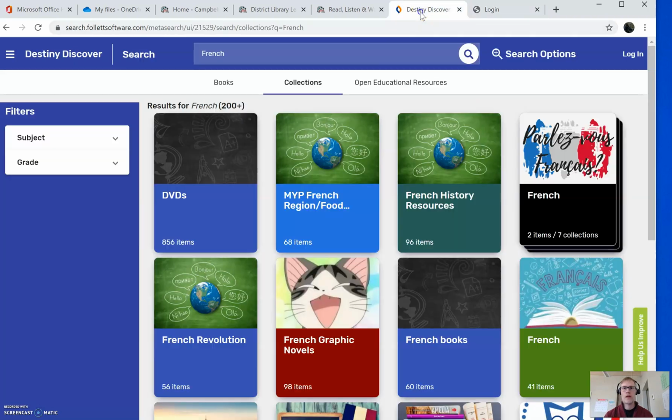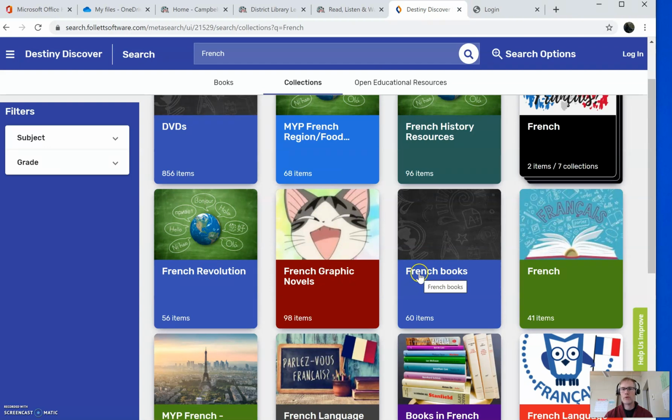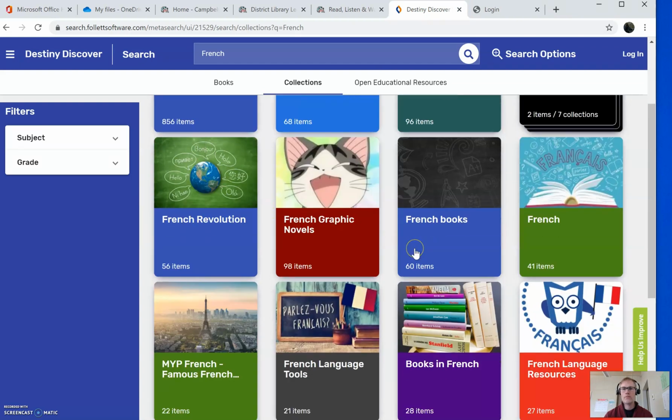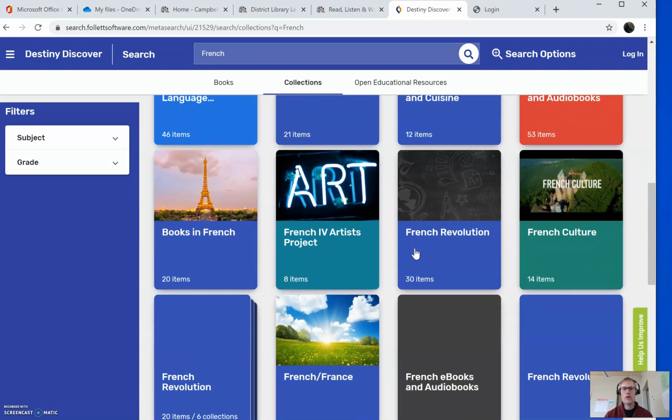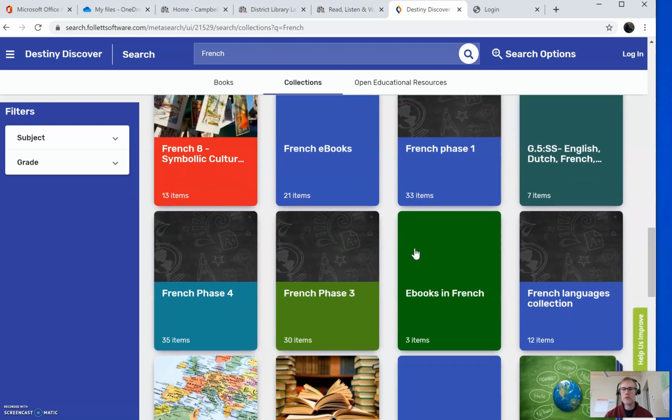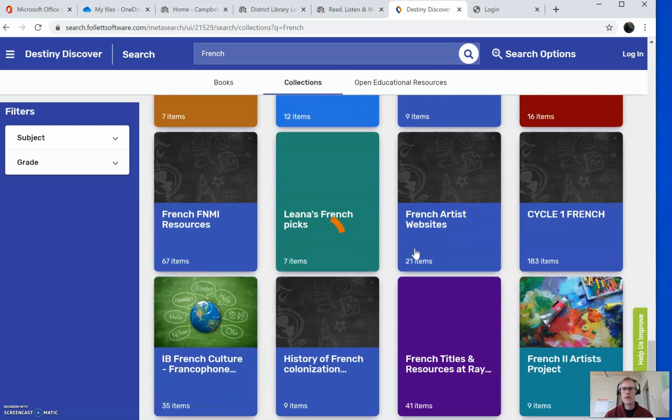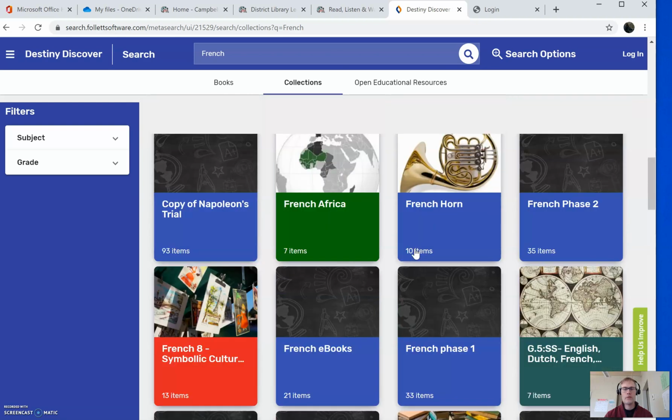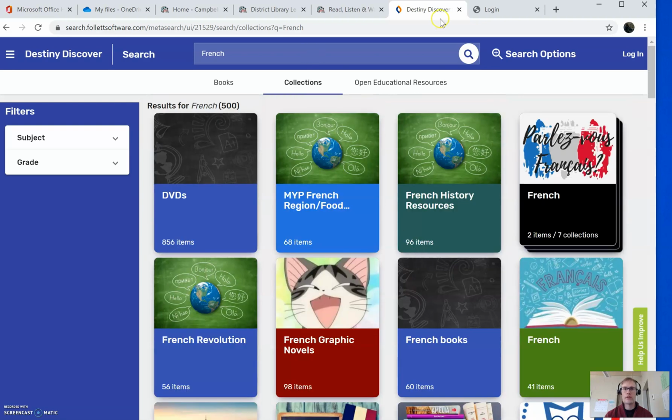Okay, I just wanted to show you that because there's a lot of resources here. French graphic novels, French books, French Revolution. There's many collections, a lot of different stuff you can access. It just takes some going through to see what there is, but there is a lot.